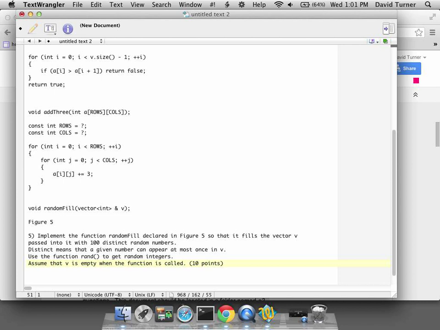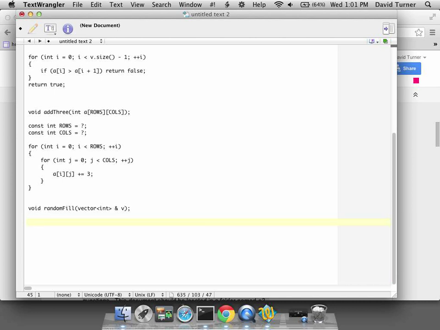So v is empty. We'll want to put 100 random numbers in it that are distinct. We're going to use rand, so we'll need a loop here. I'm going to use a while loop because I don't know how many times I'm going to do this. So while something. I'm going to make it an infinite loop to begin with, and I'm going to generate a random number n.